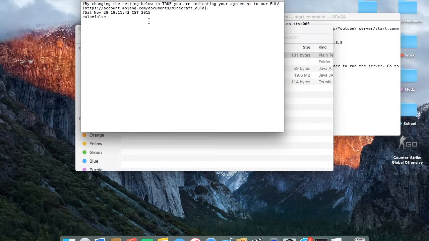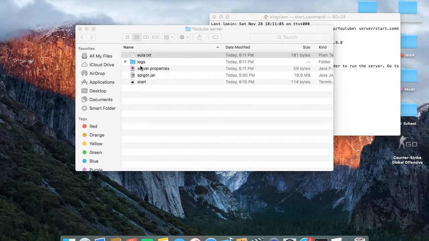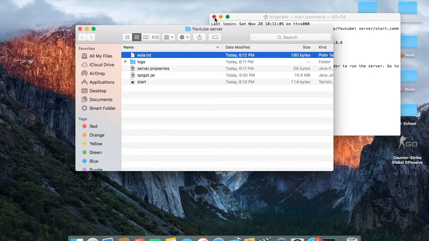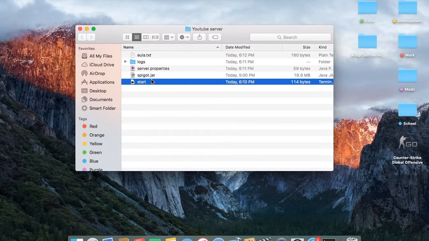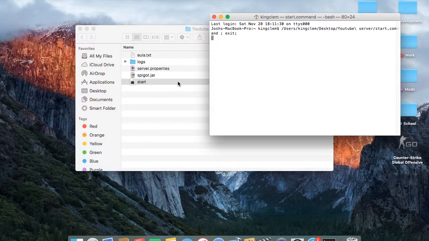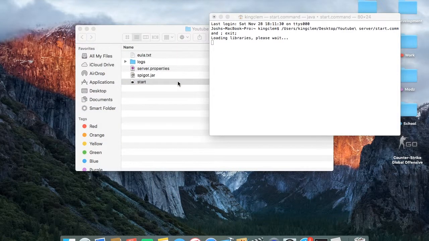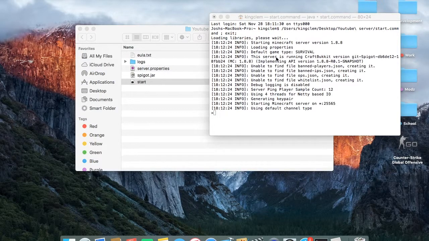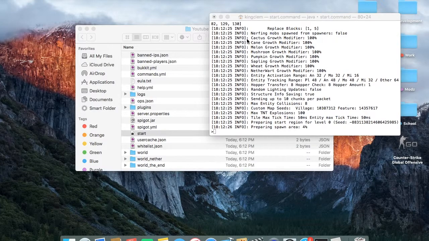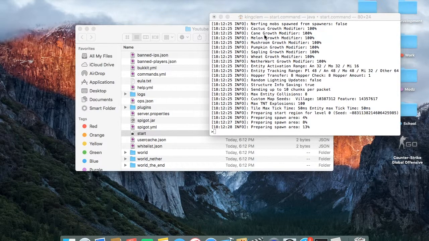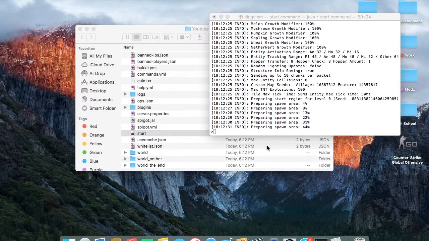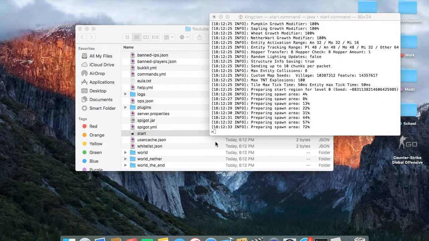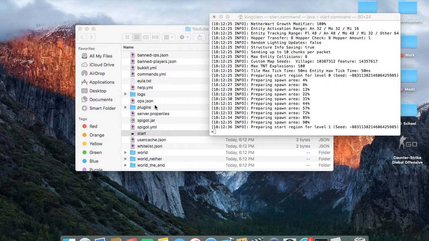So you're going to open that up, and you're going to change the EULA to true. Simple as that. You're just going to click X. It'll automatically save, and then you can close that, and then we're going to start it back up again. And it'll do its thing. It'll load up, and it will start spawning everything. And it'll give you all these files that you'll need for your server, including the plugins.